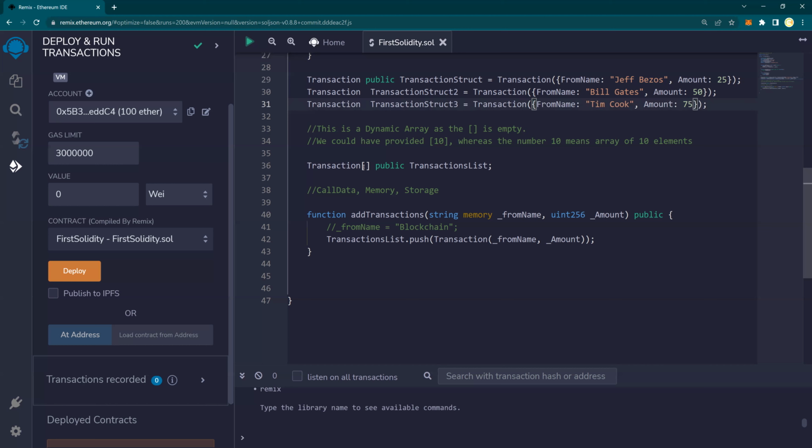If you remember the last time we looked at it, it was 0, 1, 2, 3 index of the array. And the 0th transaction was Jeff Bezos, first was Bill Gates, second was Tim Cook. So let's define mapping. So you say mapping, again, it's a data type. It says that string is going to be my index and the key, the value would be an int number. Public, I want to make it public, and transaction map.